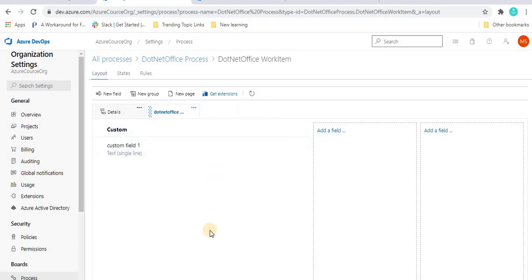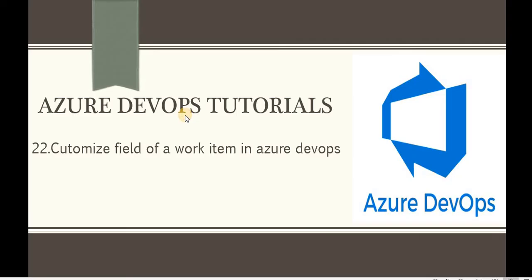And this is the refresh button which we have seen just now. So in this way we can manage our work item and the work field in Azure DevOps.